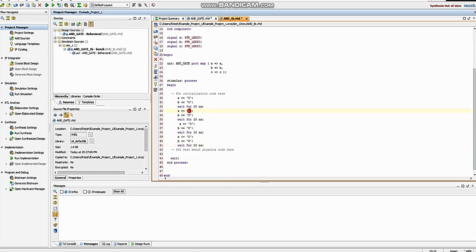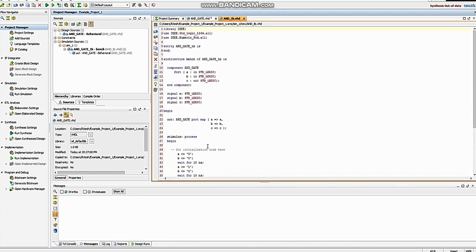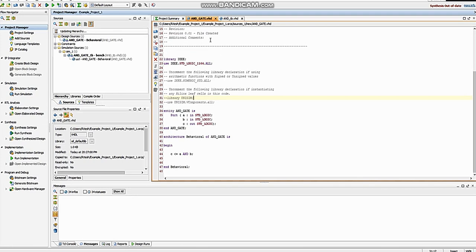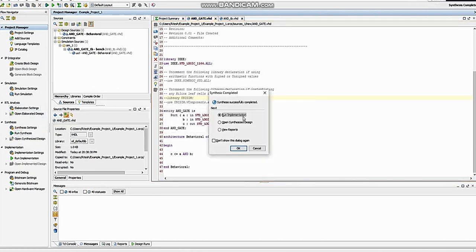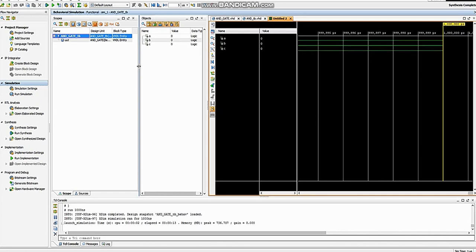Save. And now Control S. Okay, run synthesis. This is successfully completed. Then I'll cancel it. Now let's try to run simulation and see what we got.